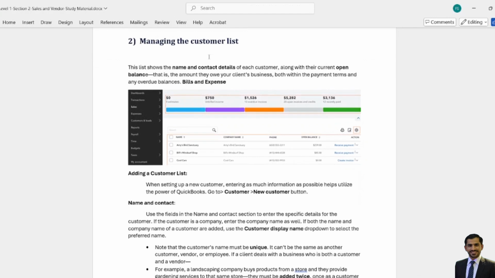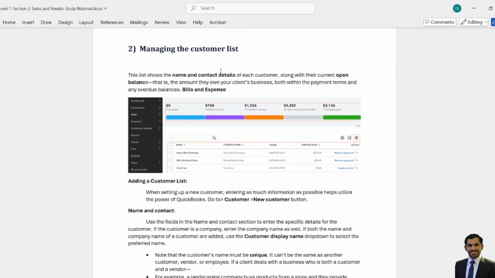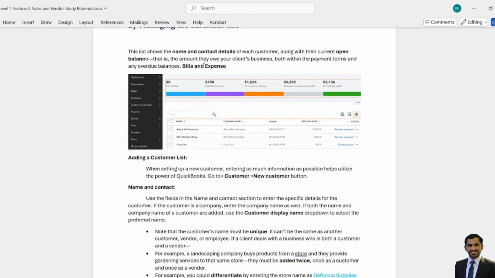So how we shall manage our customer list. The list shows the name and contact detail of each customer along with their current open balances. So this is the amount they owe to your business, both within the payment terms and any overdue balances. All these items shall be shown here.